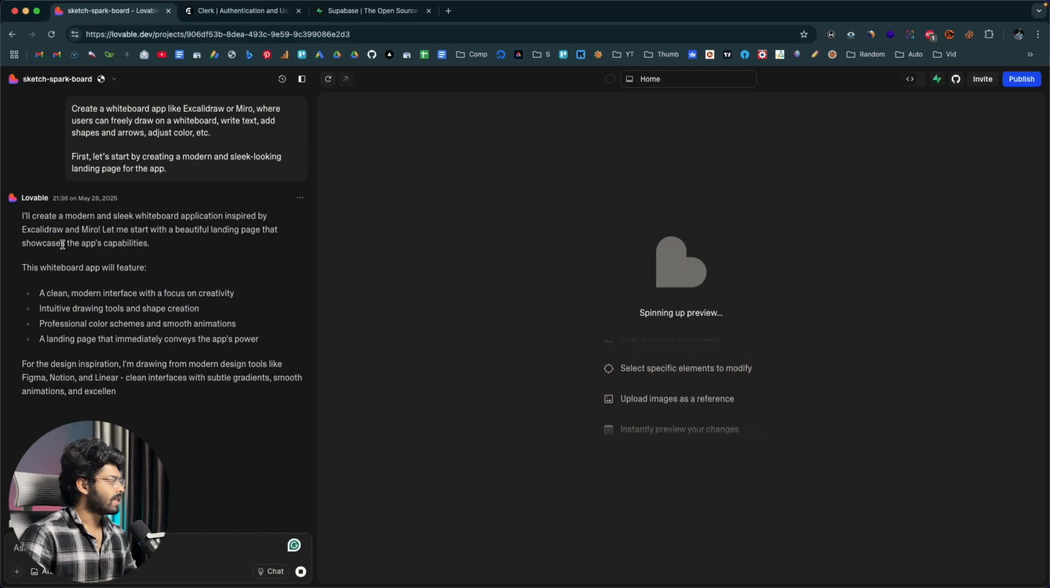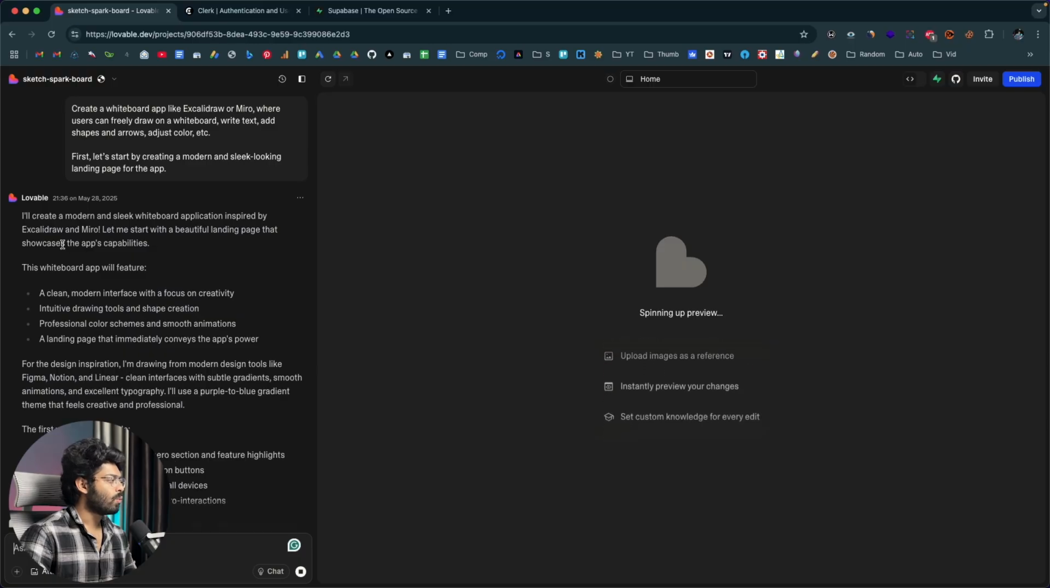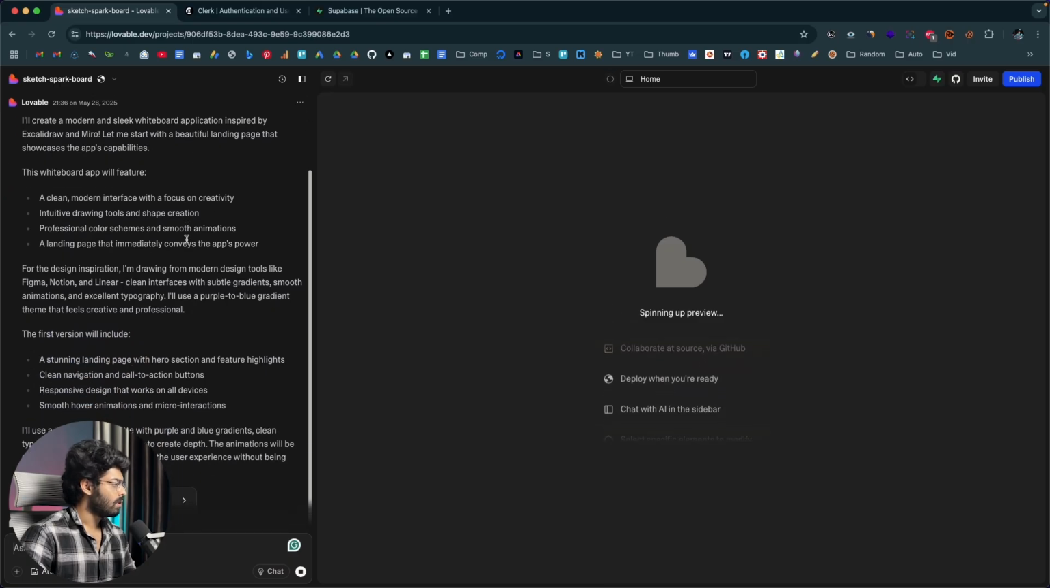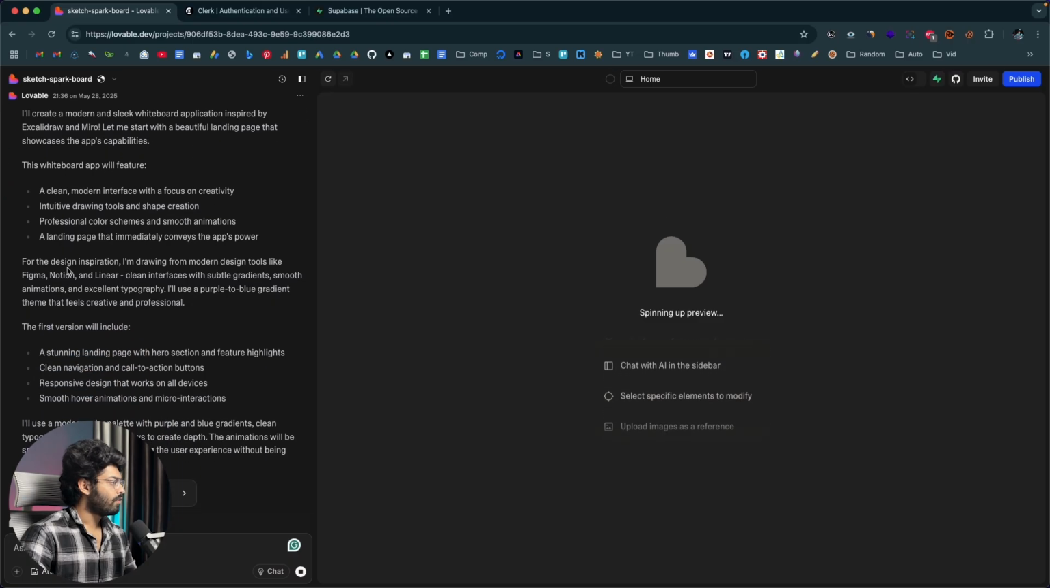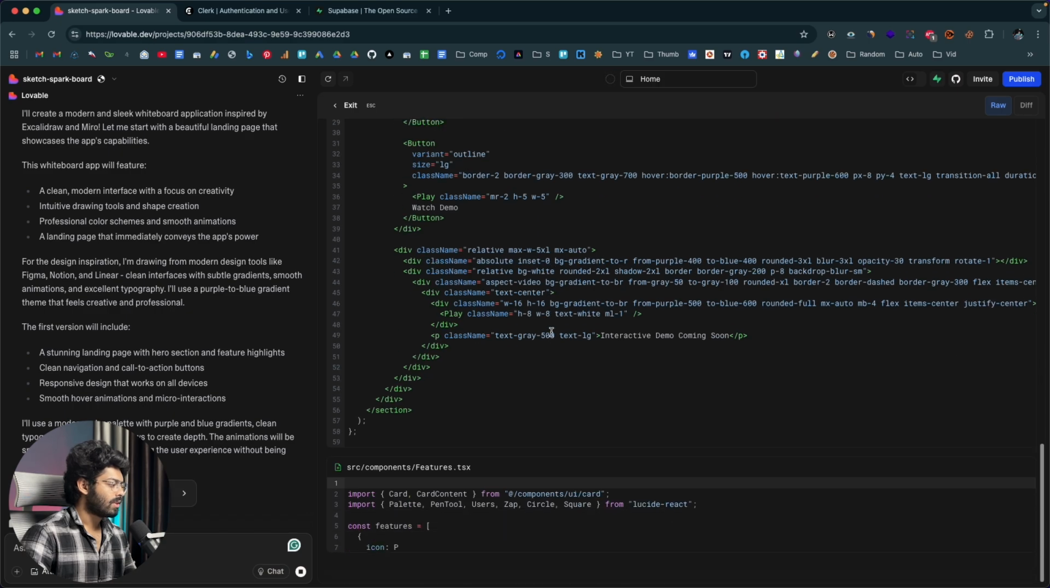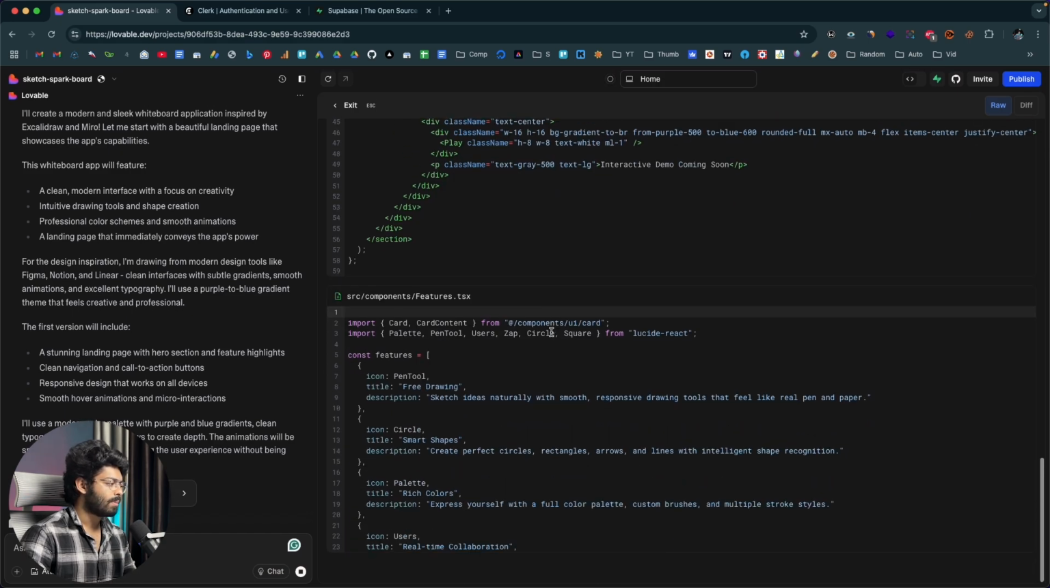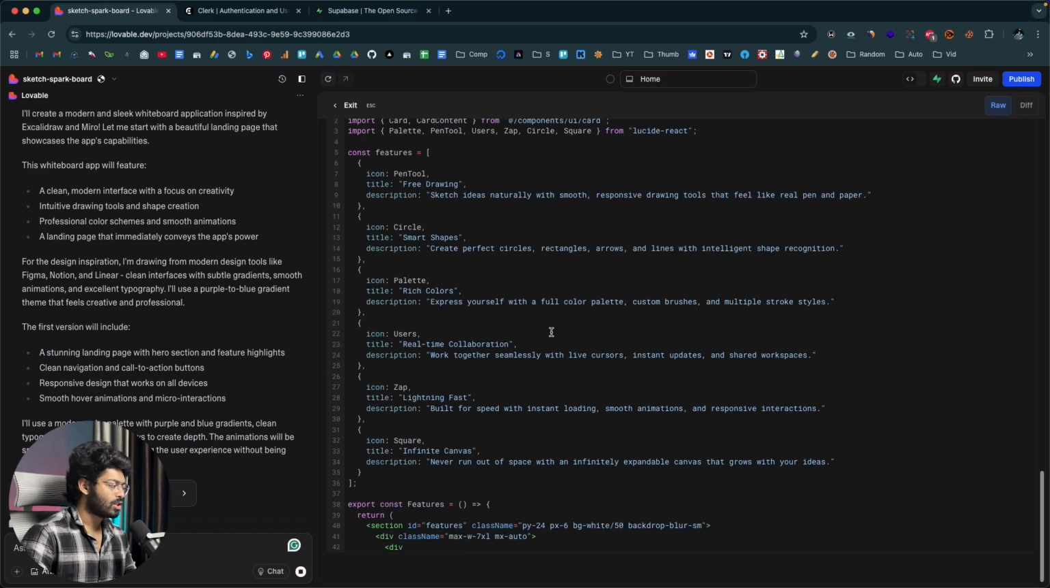As you can see, it says I'll create a modern and sleek looking whiteboard application inspired by Excalidraw and Miro. And it says, let me start with the beautiful landing page. Okay, all of that looks good. For design inspiration, I'm drawing from modern design tools like Figma, Notion, and Linear: clean interfaces with subtle gradients, smooth animation, and excellent typography. Looks good. And now as you can see, the AI is writing the code and it will take some time. So we'll wait till it is done and I'll see you afterwards.